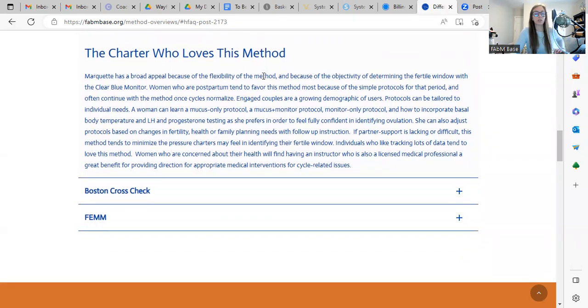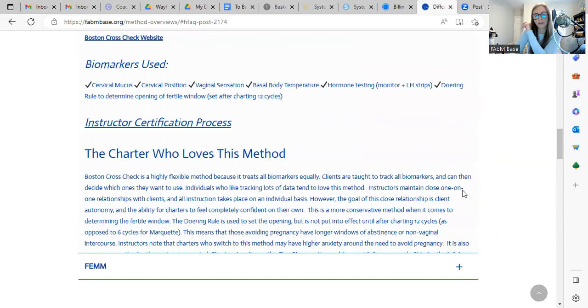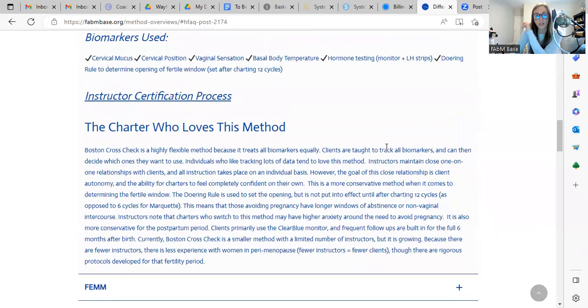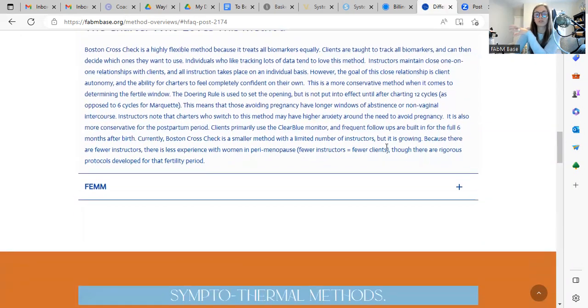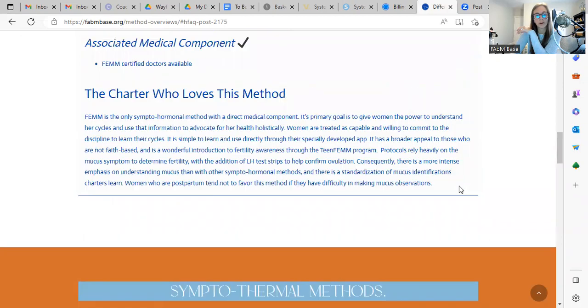And then this is something really unique that we have created here on our website, the Charters Who Love This Method. As we all know, there's a lot of nuance that goes into using NFP and fertility awareness. We try to capture that as best as we possibly can, without you actually going and trying each individual method before you find the one that fits you best. So each of the instructors that helped us fill out these sections describe, based on their experience, these are the charters who love this method. And here are all the options.